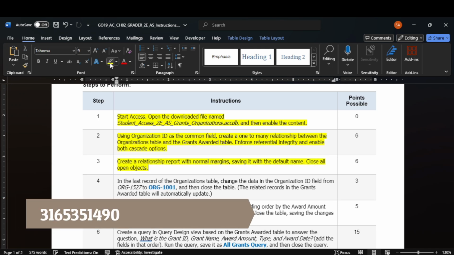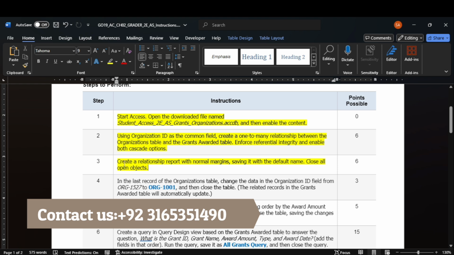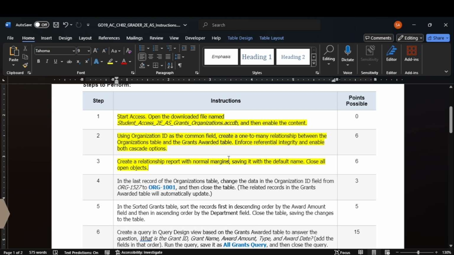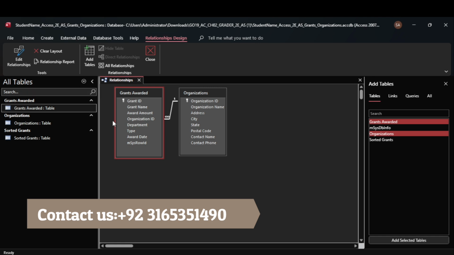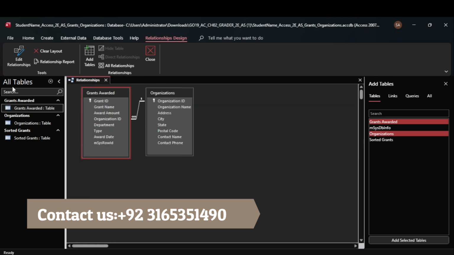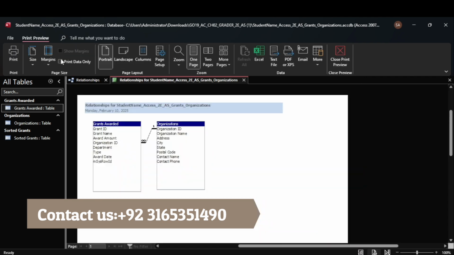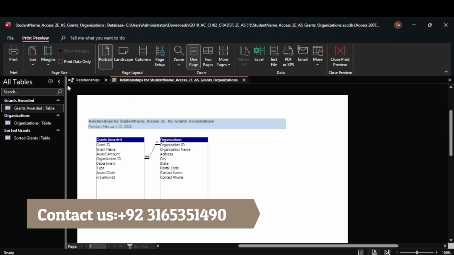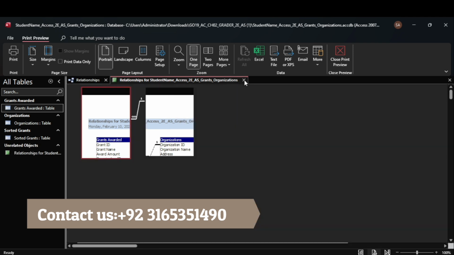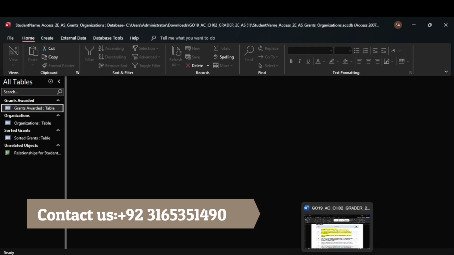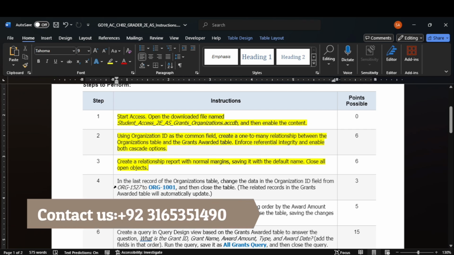So the third step says create a relationship report with normal margin, saving it with the default name. Close all open objects. So we will go to Tools. As you can see, we will click on Relationship Report and it creates a report. So we will go to Margins, select Normal Margins, and then we will save it as it is, and then we will close all the tabs.